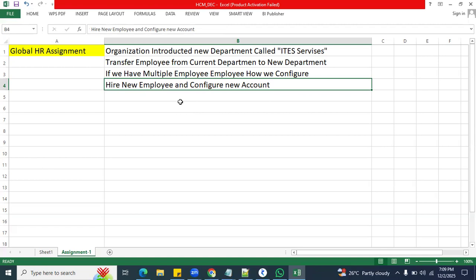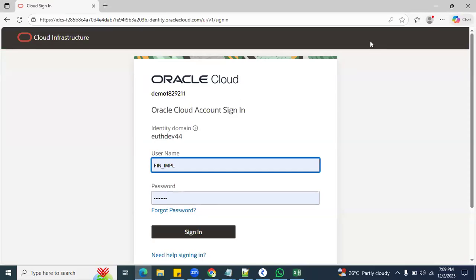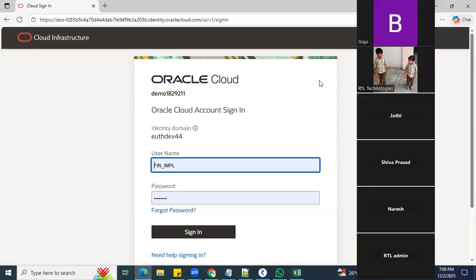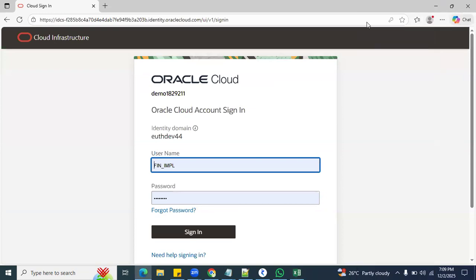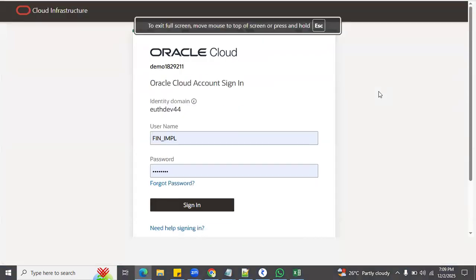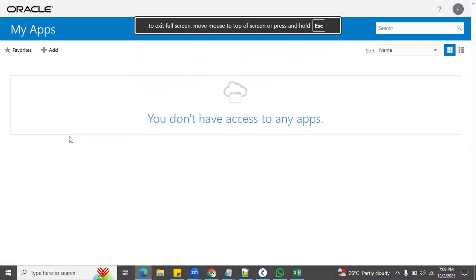So what I'm trying to do now, this is one of the common requirements we'll be getting in the implementation and support projects when we are working. How to create departments, how to create employees, how to transfer employees, how to do the bulk transfers. That's all we are going to discuss over here. So I'm just going to log into the applications here. I am going to show you how to create a user first, and then hire an employee and perform these operations.